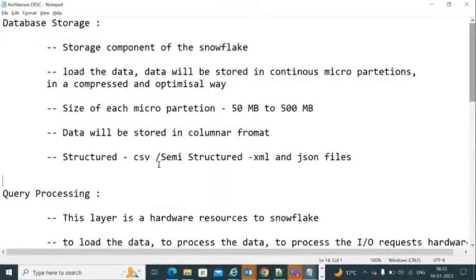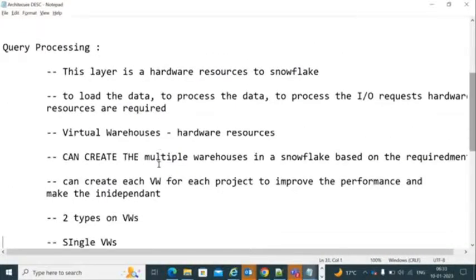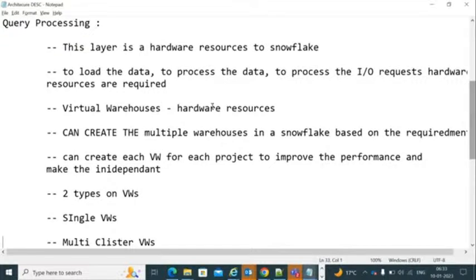See here, virtual warehouses or hardware resources can be created multiple times, right? See here, till here you are clear?